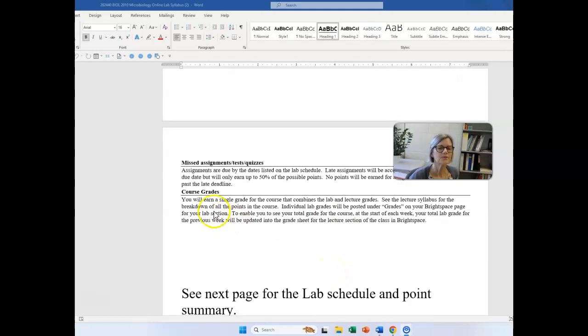So the course grades for this course, microbiology lecture and lab, you get 1 grade for both combined. And I'm going to be recording your lab grades in Brightspace in our lab section. But at the end of each week, once I've graded after the Sunday where the part 2 assignments are due and I've got everything graded, I will put your grades into your lecture section. And so your lecture grade will show you your total percent for the course.